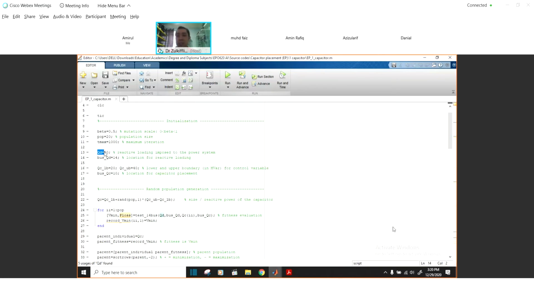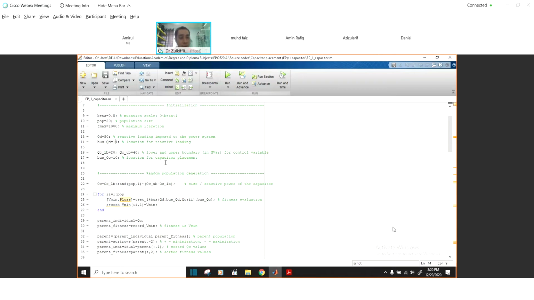Okay, QD means the reactive power of the load, and then bus QD, the bus to be selected for reactive loading. Sini saya ada tulis dah. Okay, dia punya comment dia. Reactive loading inputs to the power system in mega VAR and location for reactive loading. Okay, saya letak sini 50 mega VAR, and then location for reactive loading is bus 14.